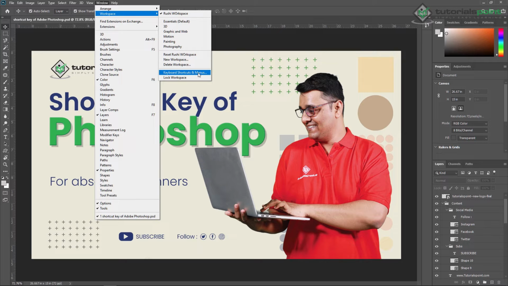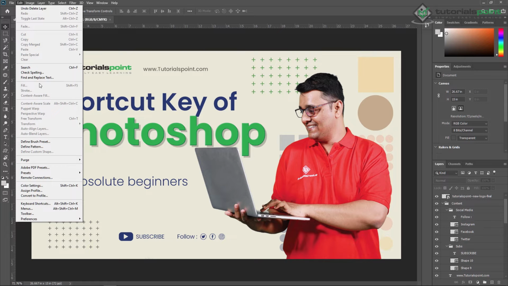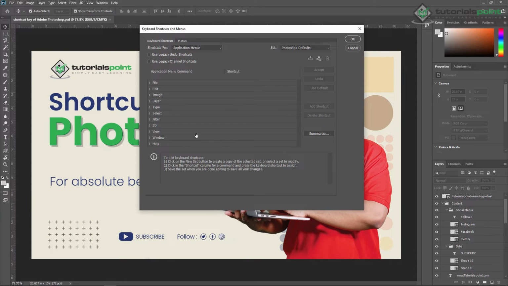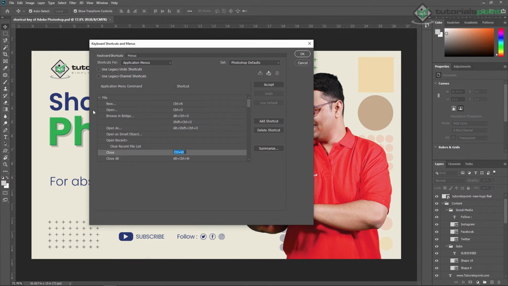Now, the second tip is you can view, edit, and summarize your keyboard shortcuts. That is how you can go to Edit, and here you can see Keyboard Shortcuts. After opening this, you can customize your shortcuts by yourself. If you want a particular shortcut for a particular thing, then you can assign it yourself. For example, in this file, it is showing that for creating a new file, the shortcut is Control N. You can just click over here, change it according to your choice, and press OK.